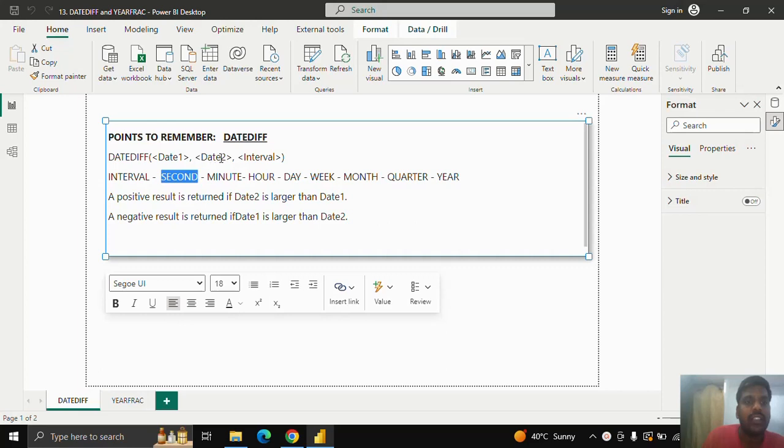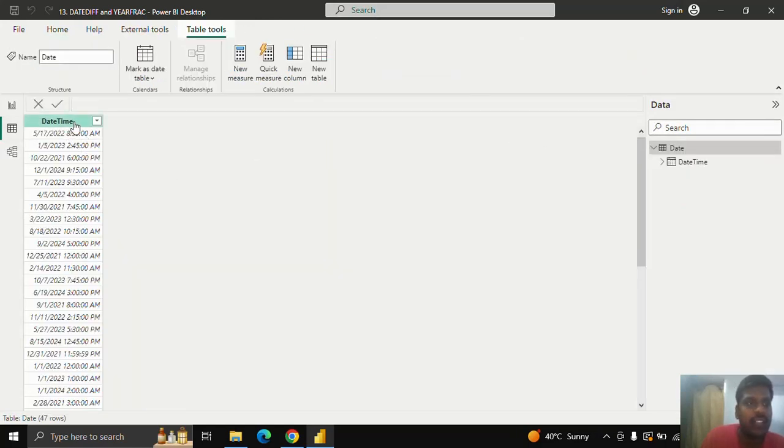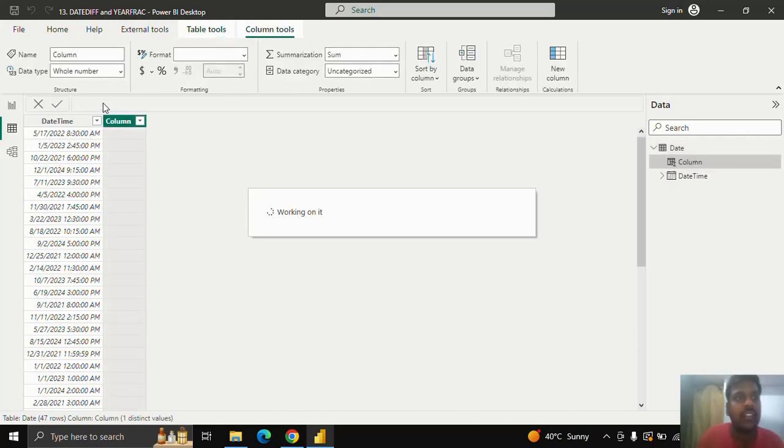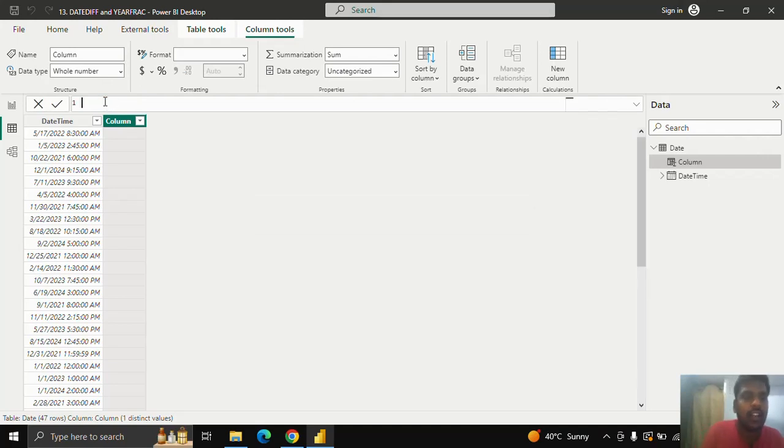If date2 is greater than date1, we get a positive result, else we get a negative result. Let us see in action how it works. We have this datetime column. I'll click on New Column. Since it has to be evaluated row-wise, we have to create a calculated column. I'll write DATEDIFF equals, we have this DATEDIFF function.